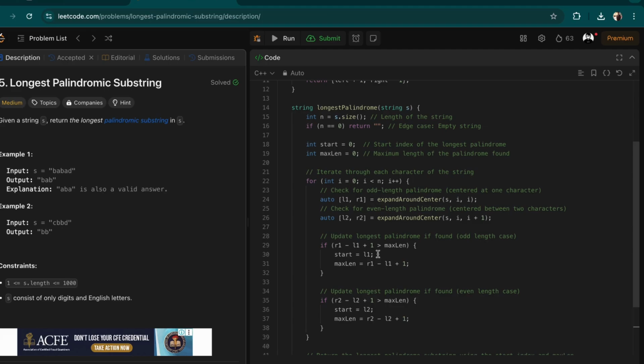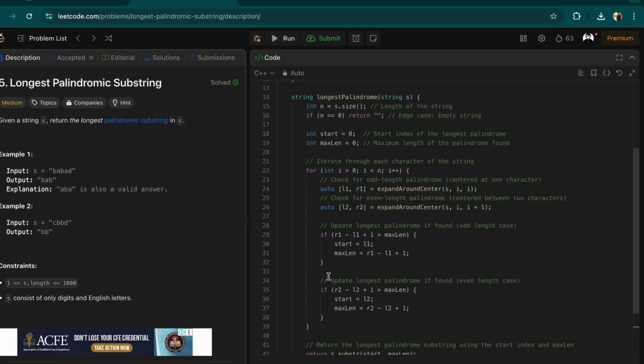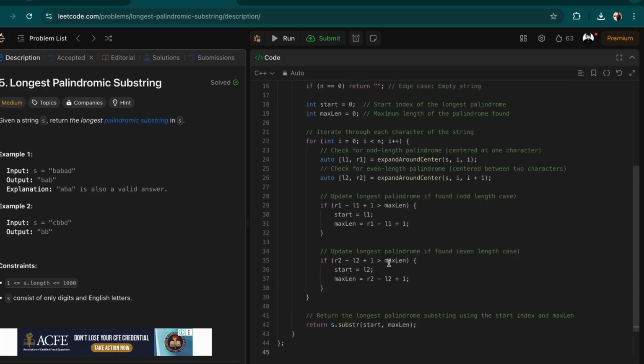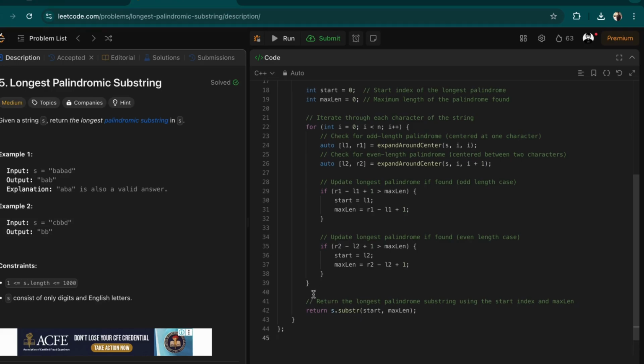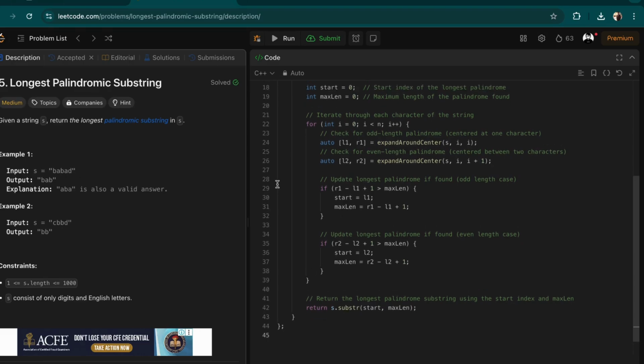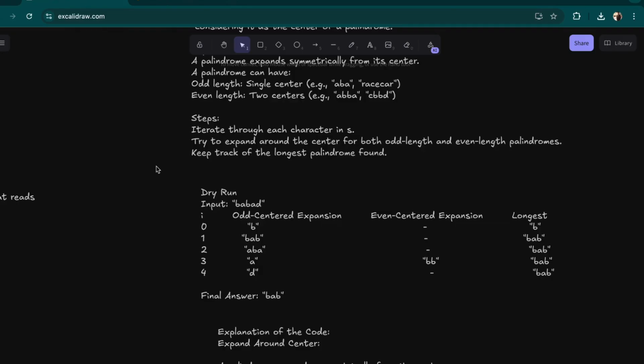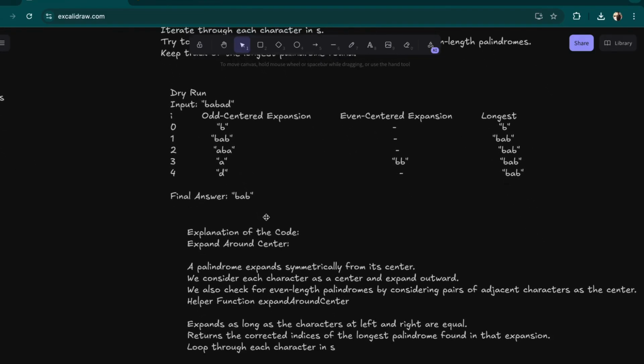We will update the longest palindrome if found, that is the odd length case. Basically this is the logic here, it's simple, you all can think of it. Then afterwards we update the longest palindrome if found for the even length case, where this time we have to update two characters at a time. At last we have to return the longest palindrome substring using the start index and max length, so basically this is the s.substring function, we are passing it over here. I hope the code is clear to all. If not, I'm going to explain the code as well.